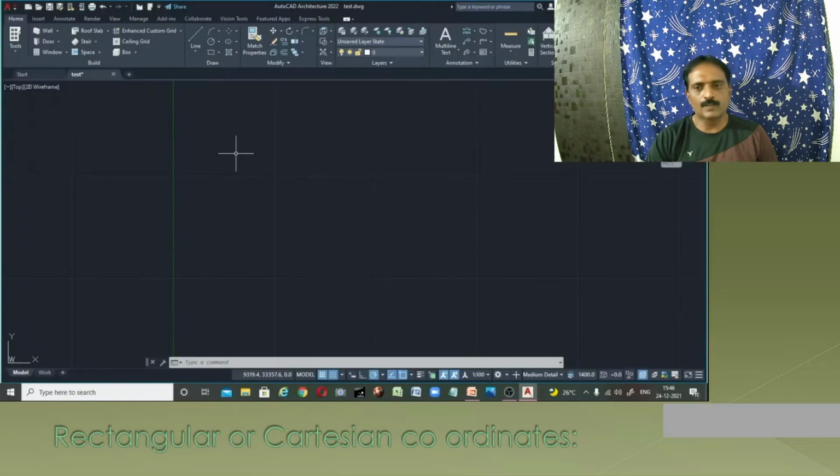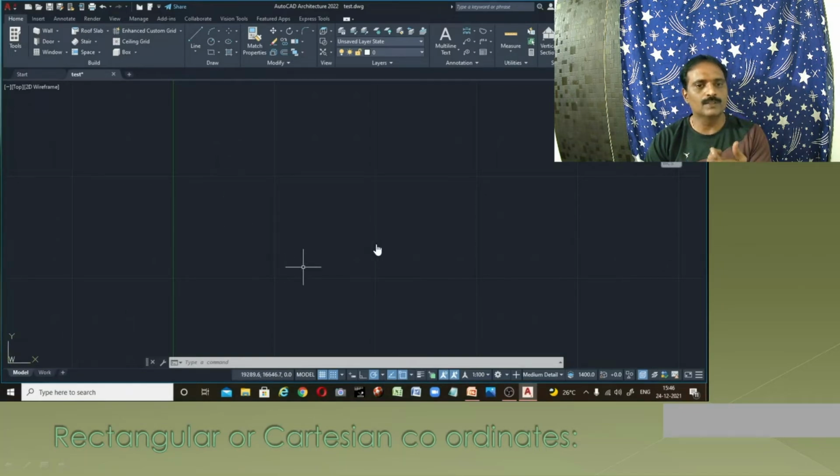Next, let me explain the rectangular coordinate system. Rectangular coordinates means we are going to have x, y and z coordinates, and in order to explain this I am going to take the help of the line command here. This is the UCS icon, that is the user coordinate system or world coordinate system icon. And this particular symbol is known as the crosshair. Whatever we are going to use here is known as the crosshair in our CAD. This is the technical name given to that.